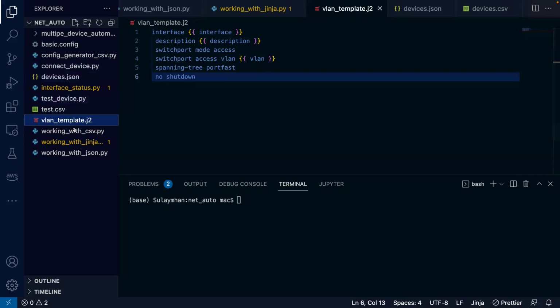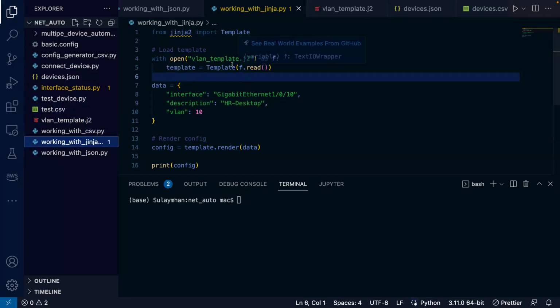Now going back to the Python file. I'm very sure in my previous videos I've shown you how you can work with the open handler. So opening that Jinja2 template, you need to read it as f. Template equals this is just like a variable. You can call it any name, but you're going to inherit this particular function, Template, that you import from Jinja2. f.read is used when you are reading the template out.